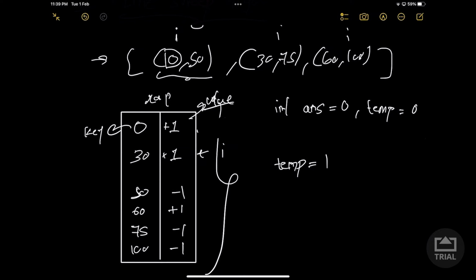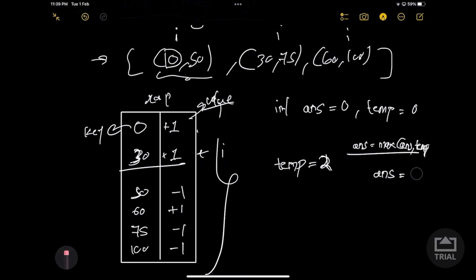Our I will come to 30, where there is a value 1, and at every point we'll make answer equals max of answer comma temp. This answer will store the maximum number of overlaps faced during all the timings of the movies. Currently our answer is 1, and temp will increment to 2 here, plus 1 will be 2, so our answer will now change to 2 because it's a max.